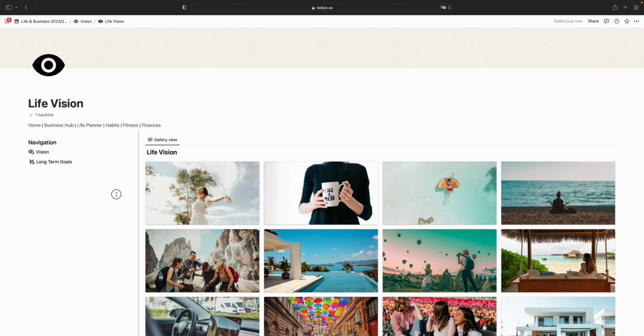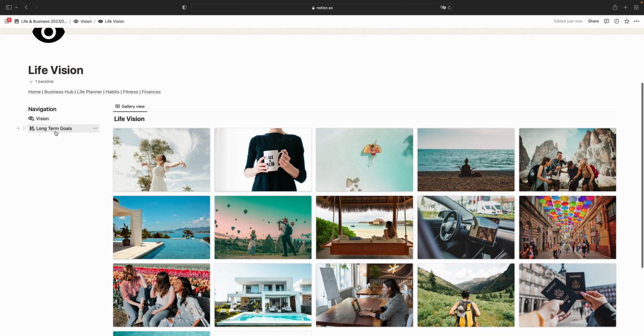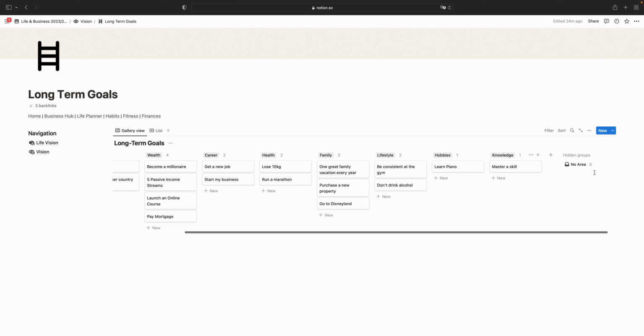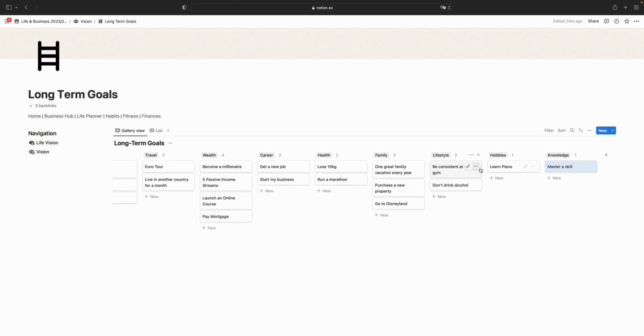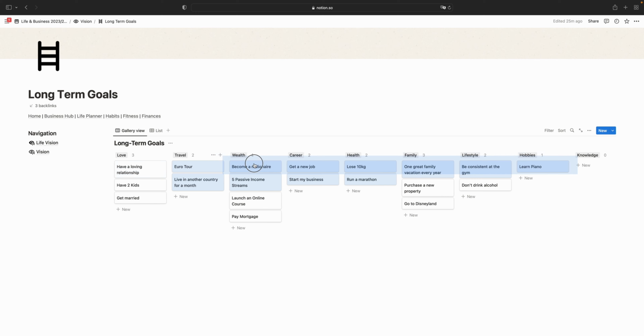So let's go to this sidebar. You can also move this around and see the way it looks better for you. Let's just reduce this a little bit and go to the long-term goals. So here I have some examples. If you don't want any of those, you can just select them and delete. You can just drag and delete all of them if you want to.